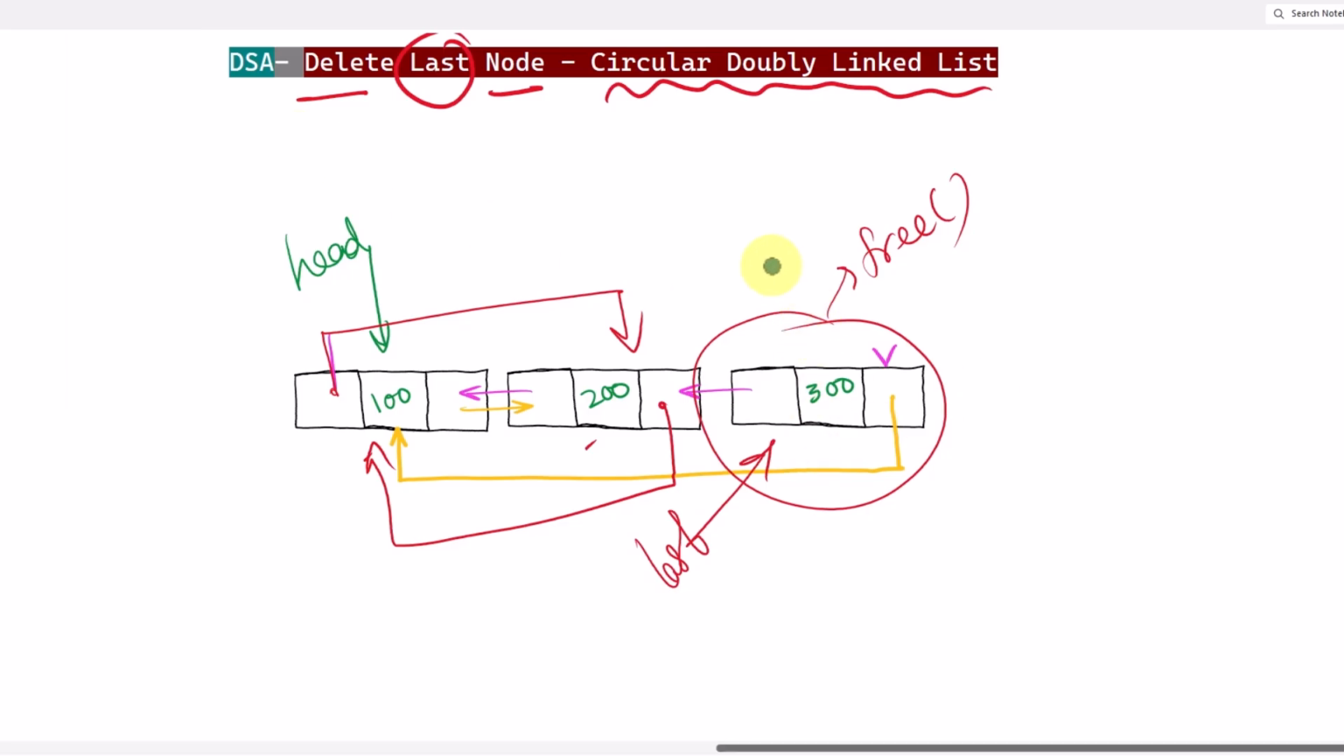So this is the way we can delete the last node from the circular doubly linked list. So hope you understand the concept.